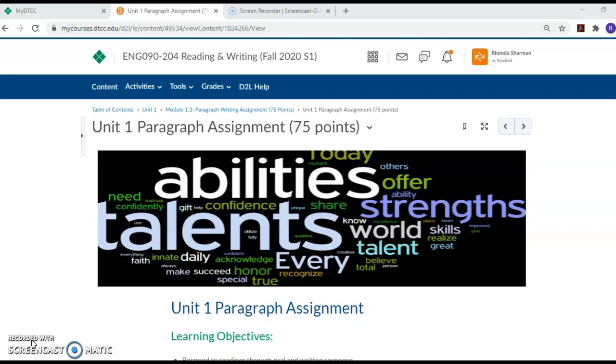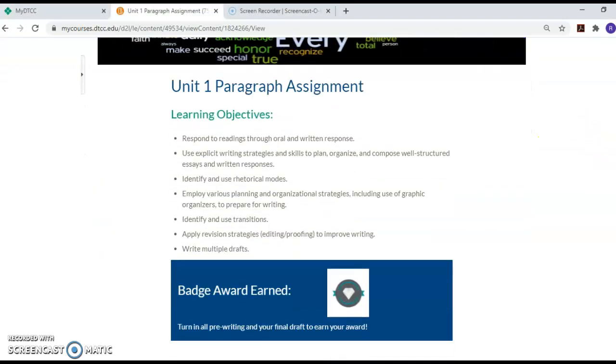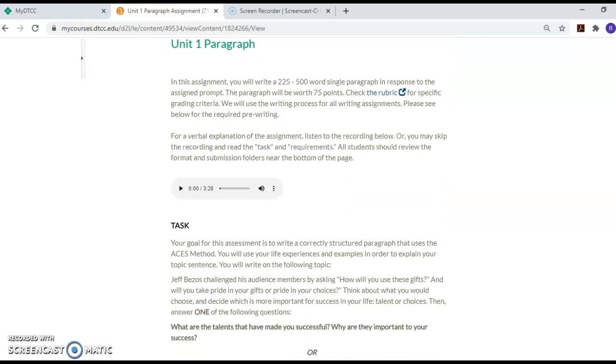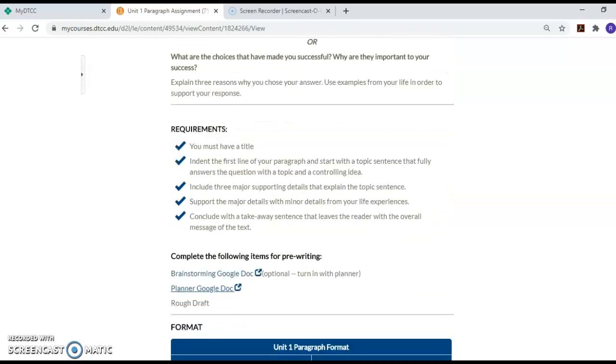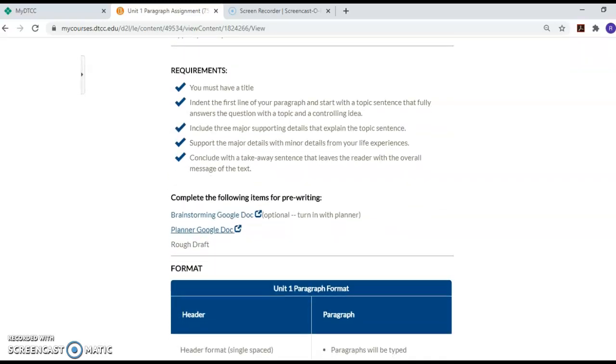In English 090 in Unit 1 paragraph assignment, you are required to complete a planning document as you prepare to write your paragraph. So when you go through reading the instructions about the paragraph, you will find that there are two documents in Google Doc form for pre-writing. The brainstorming Google Doc is optional, but the planner is required.